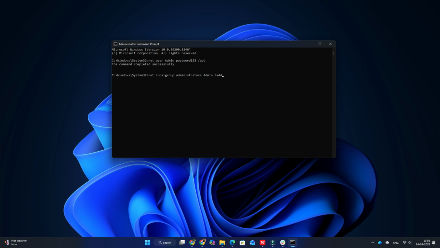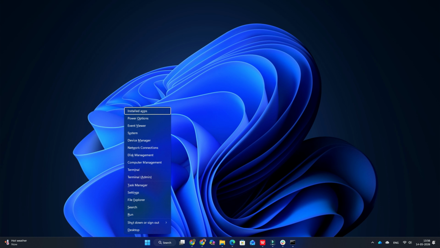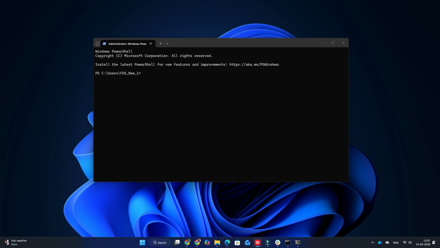In modern PCs with Windows 11, the built-in administrator accounts are not accessible even in safe mode. If that is the case for you, first enable the built-in administrator account. To do that, press Win+X on your keyboard and select Terminal as admin. Type this command and press enter. It will enable the hidden administrator account and you can now proceed to create a new administrator account.